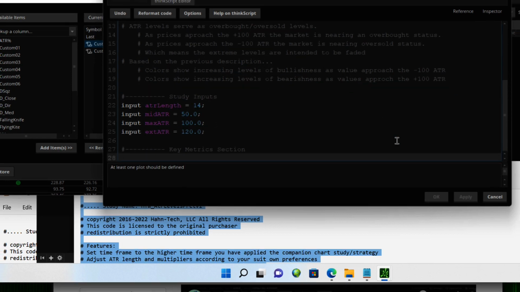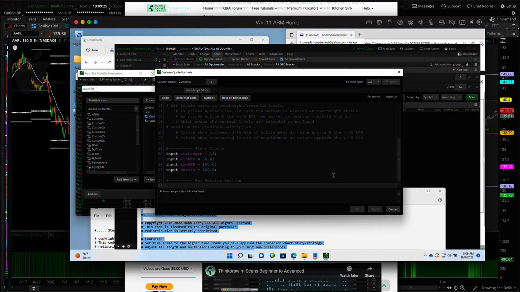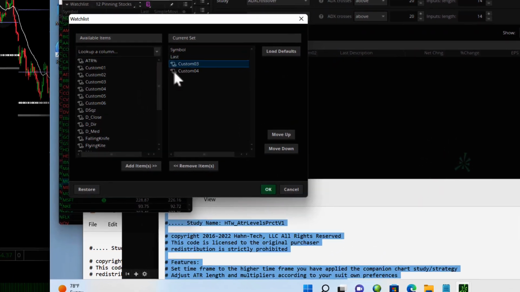And once again, I've removed the source code because this is proprietary and we're in a public video here. So I will not be able to hit apply and OK, but at this point you will have the full code if you purchase it, and you will be able to hit apply and OK and build that custom column. So I'm going to hit cancel right here, and I'm going to show you how to do the next one.